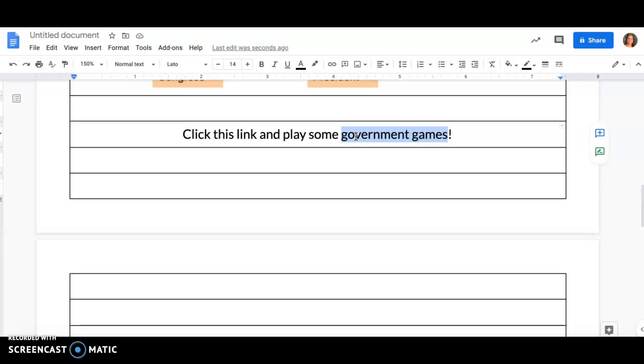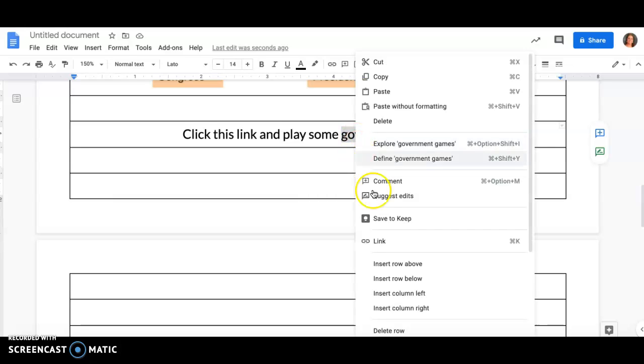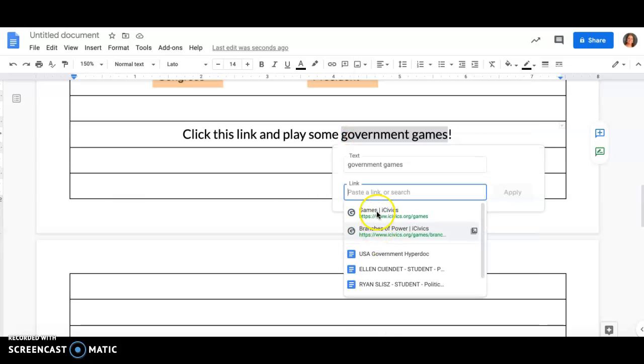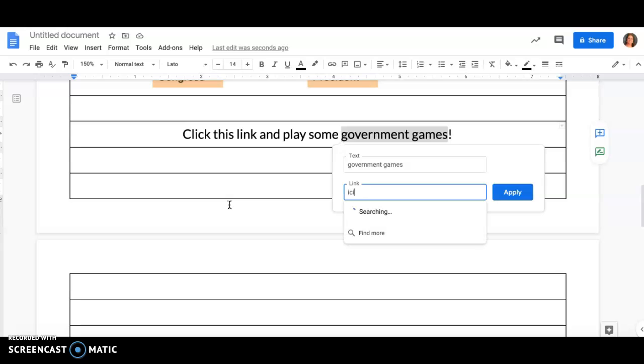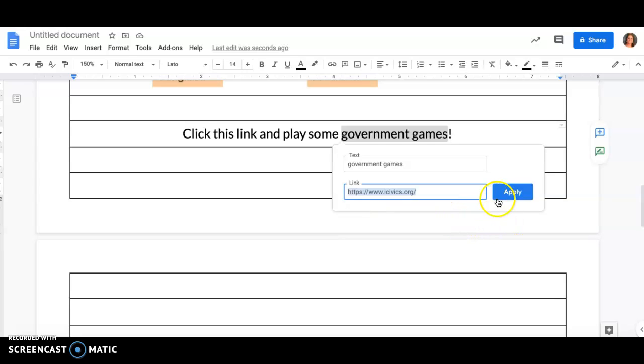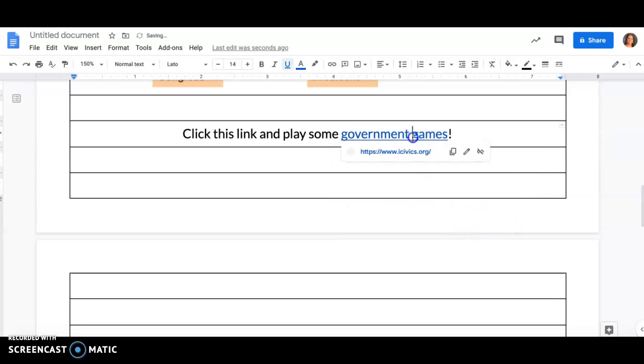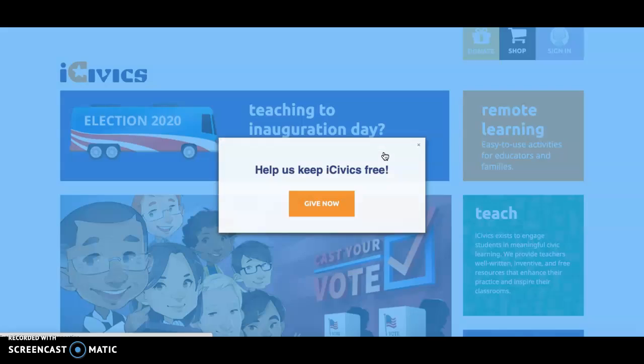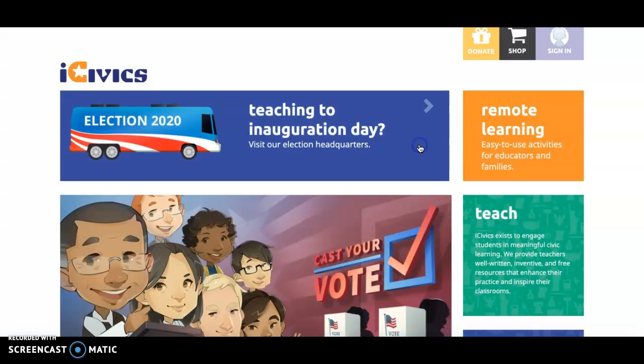So once I have something typed out, I'm going to highlight that with my mouse. Then I'm going to right click it and click link. And all I want to do, I can copy and paste the link if it's a super long URL, but I know that this is the URL for the website I want them to go to. I'm going to click apply, and boom, it becomes a link. So now when my student clicks over it, they click right here and it will take them directly to whatever link I posted.